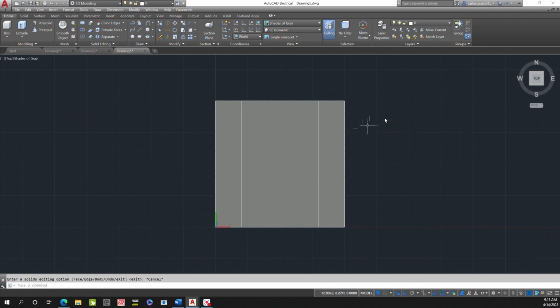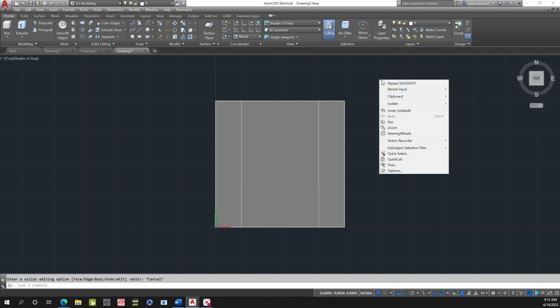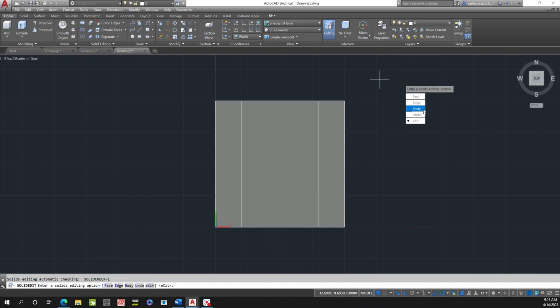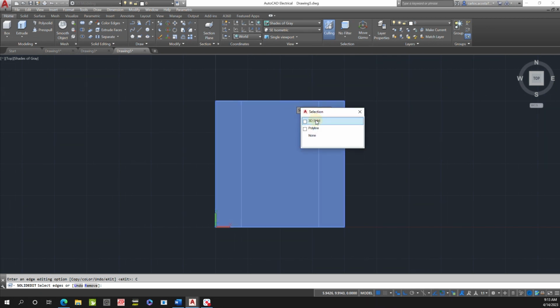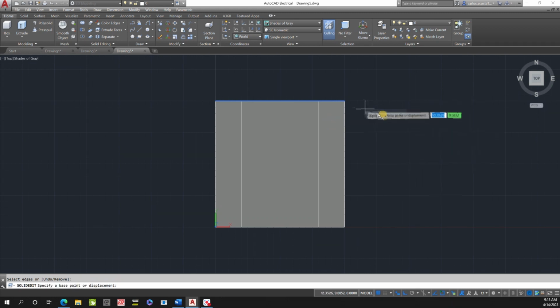Okay. Now we're going to do the same thing with the top and bottom edges, so we can have a reference point for the circles. Alright, so we're going to repeat. We're going to do edge. We're going to copy. We're going to do this edge. Enter. We're going to move downwards for 2 inches.